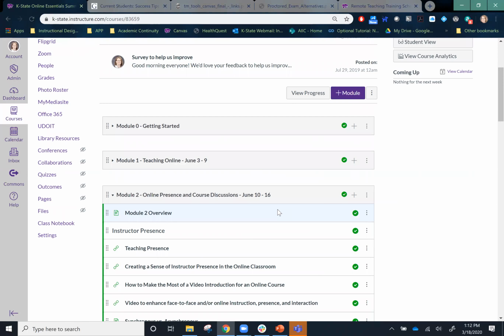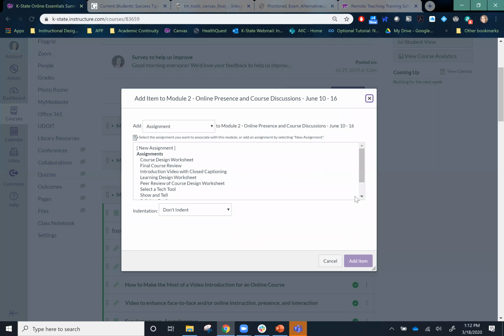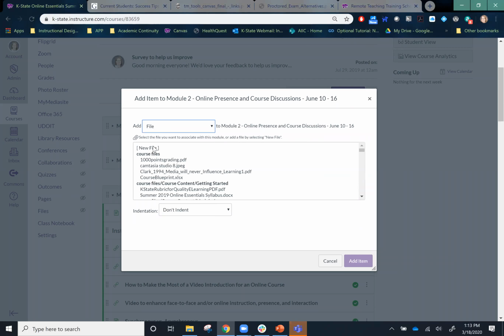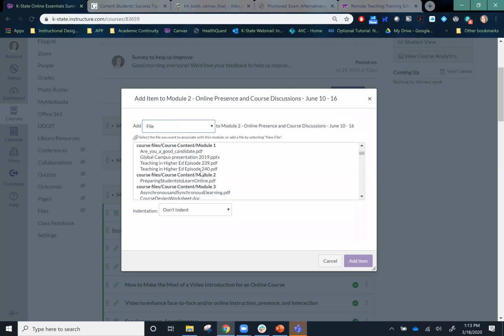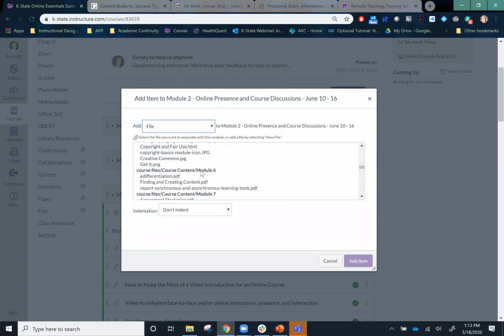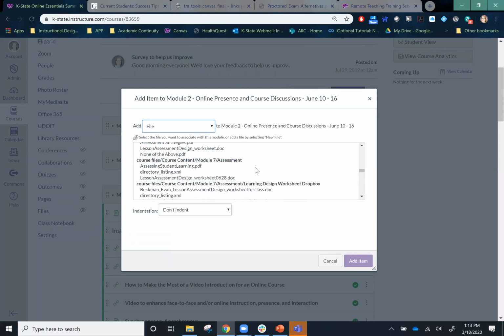Okay, so if you're in a module and you want to link a video directly into the module, there are a couple of choices. You can either find a file, so an MP4 video that you've uploaded into your course is one way that you can link directly into the module. So you'd go and search all of your files. I have a bunch here. Don't know if I have an MP4 directly in here, but I would find that file and I would upload it directly into the module.